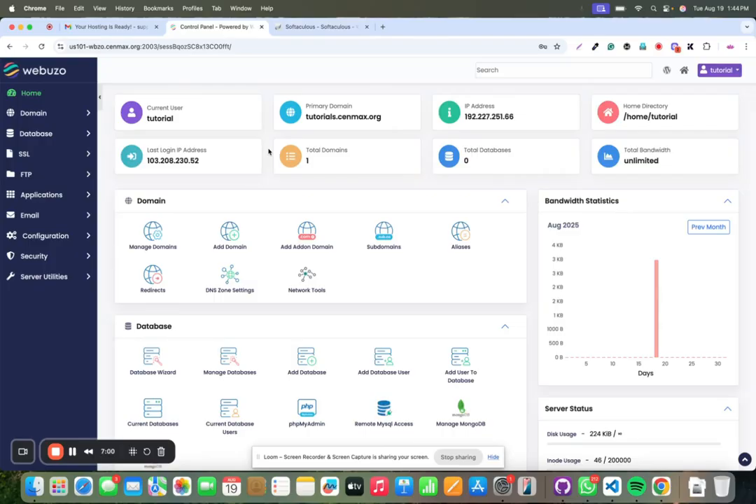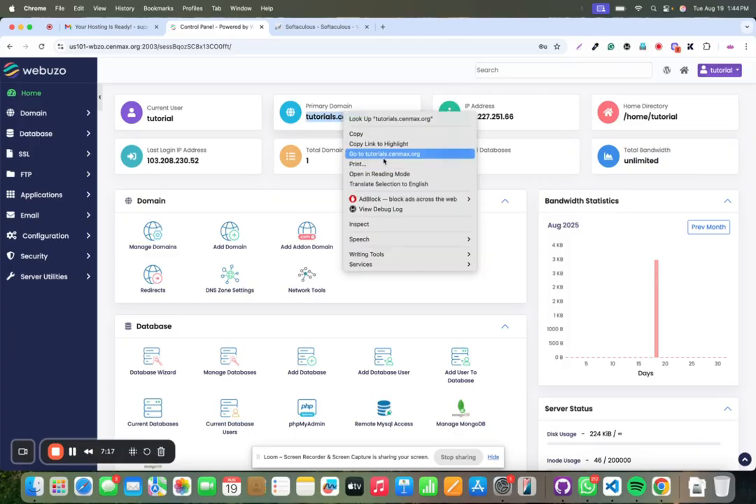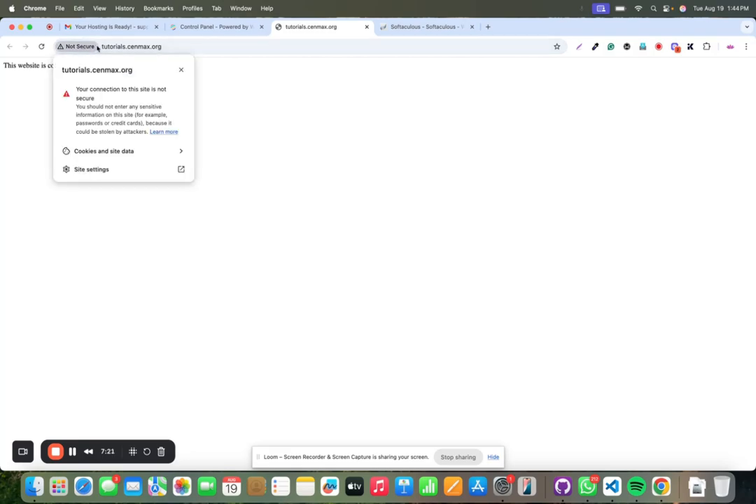So now we will see how we can install a free SSL certificate. SSL certificates are offered free with most web hosting services, right? So you will have an option to automatically install your website with an SSL certificate. Currently, an SSL certificate is not available on our website. So if I go to tutorials.cenmax.org, it is showing me not secure.